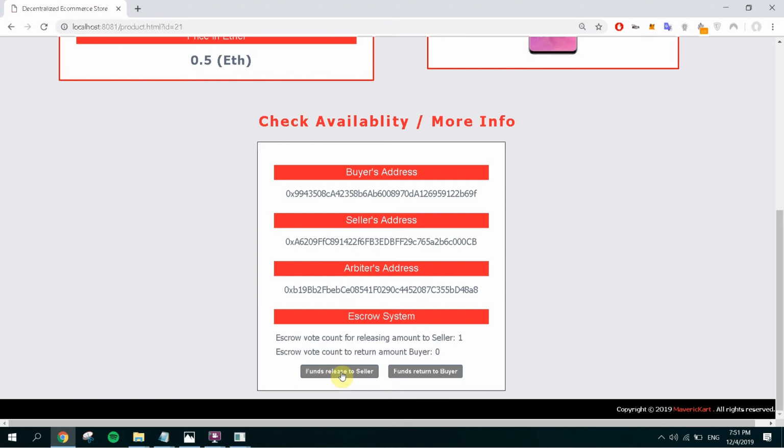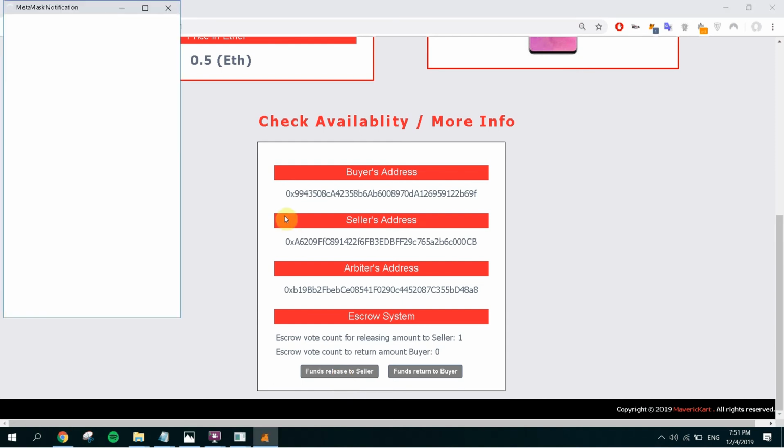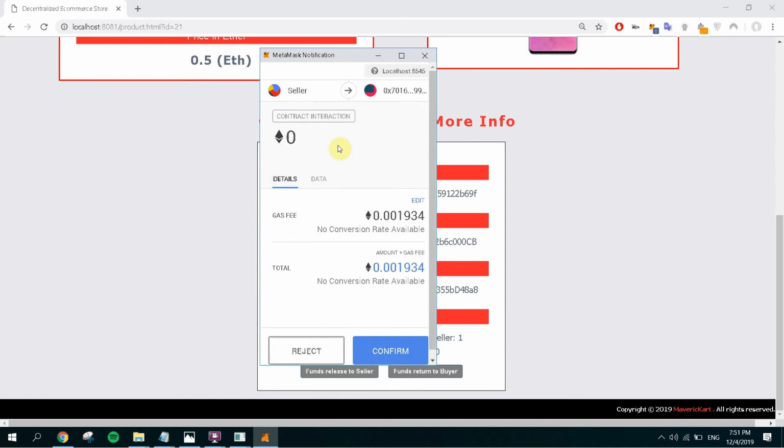So I'll say release funds to seller. Give me my money for the product I provided. So I'll say funds released to seller, and you can see another MetaMask notification popped up. There's a transaction happening from seller to the smart contract. This is the escrow smart contract, which is different from the normal smart contract that allows us to list the product.